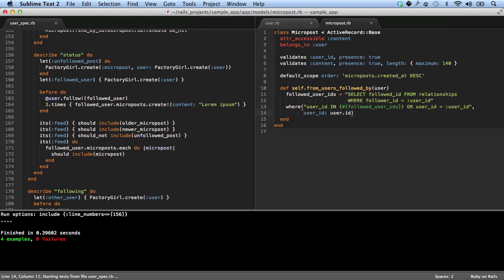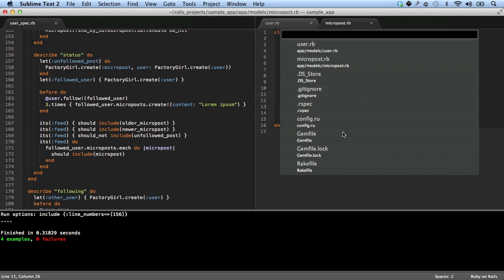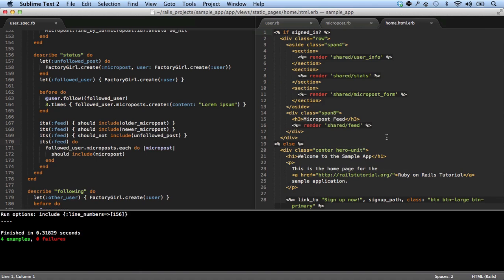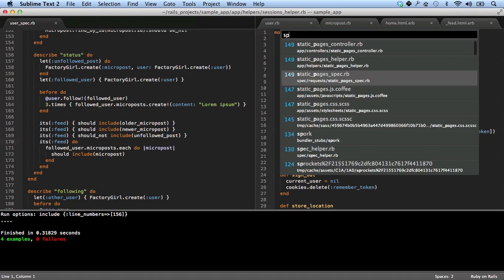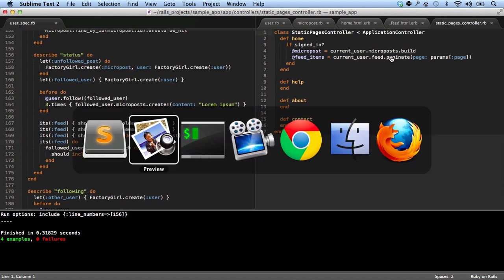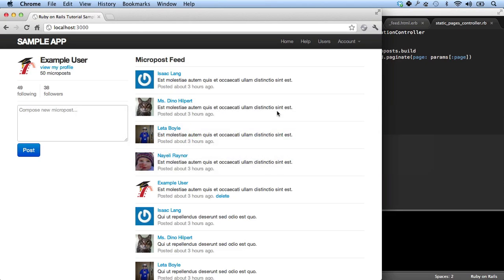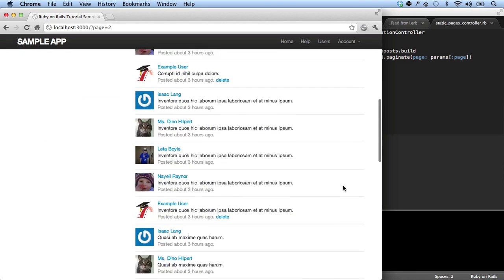Now you may recall from the mockup that we actually want to paginate the feed, as we can see here. So let's put in the pagination. It's here in the shared feed, so let's look at the partial here. And it's in feed items, so we need to look in the static pages controller. Oh, and in fact, we're already paginating it. Look at that. So it's working. The feed is working.